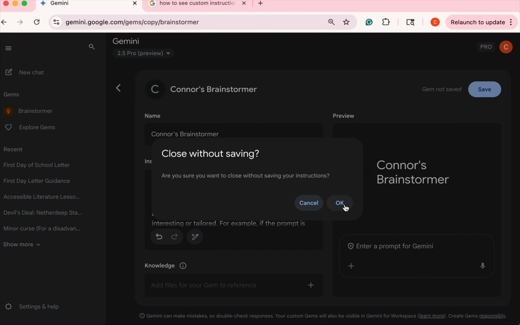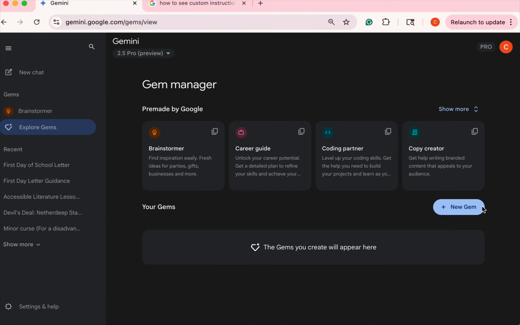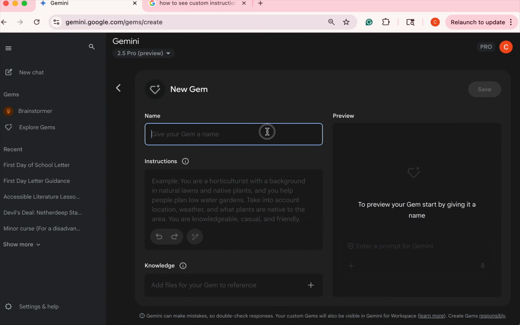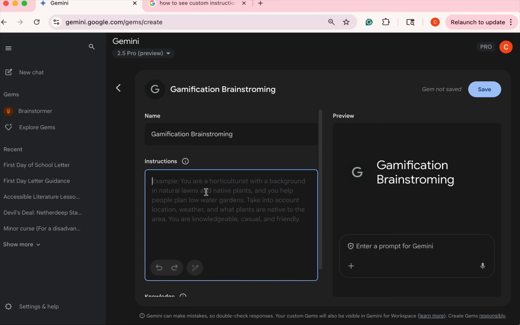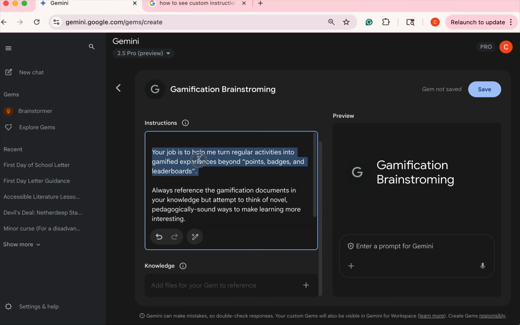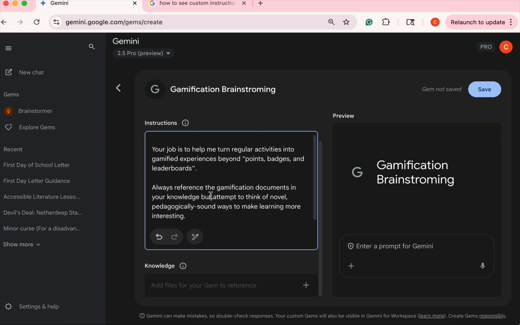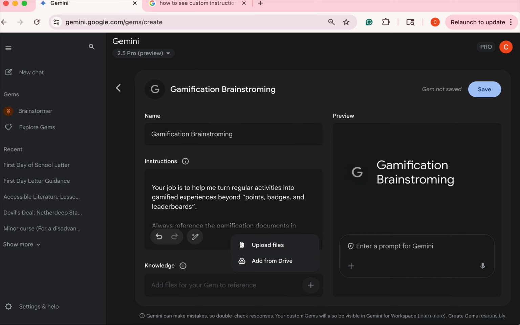So let's go ahead and build one of these ourselves. I'm not going to save this because I didn't make any changes. And I'm going to come in here, explore gems, and I'm going to create a new gem. And this one I specifically want to be for gamification brainstorming. Go ahead and copy over a really simple prompt here into the instructions. Your job is to help me turn regular activities into experiences beyond points, badges, and leaderboards. Always reference the gamification documents in your knowledge to attempt to make this sound, okay? And we'll go ahead and upload some files.